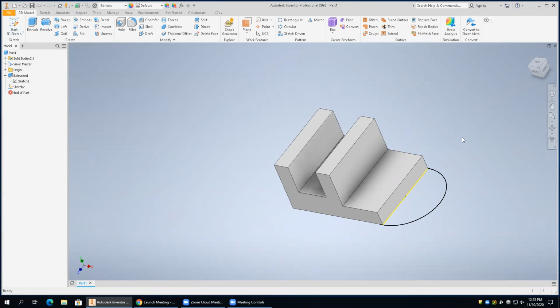Okay? So what we're going to now do is extrude. We're going to extrude that guy up, and we're going to lock that guy into the other part. So what will happen at that point is if we lock it into it, if the base part changes, the circle will change with it.